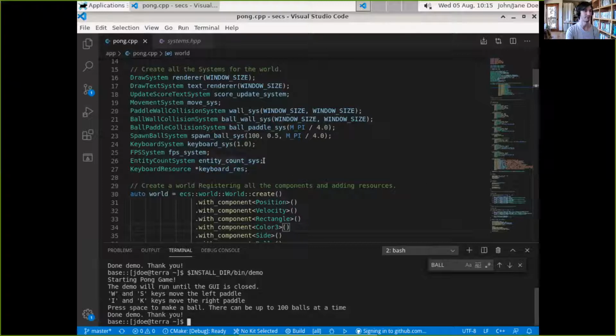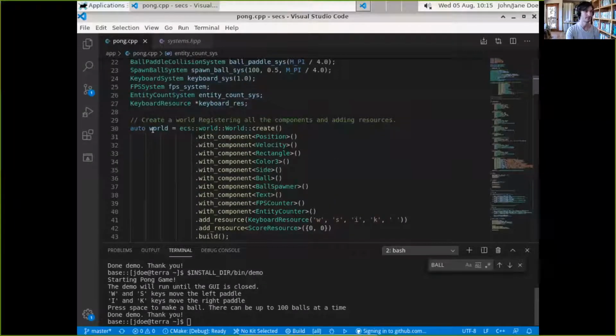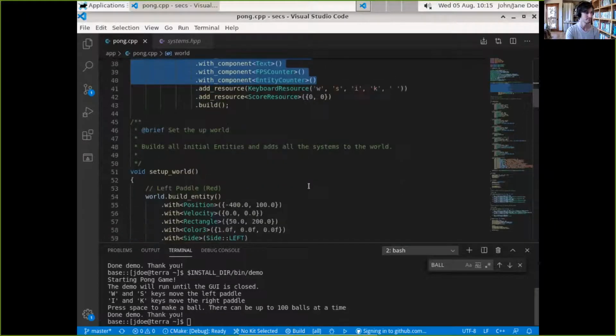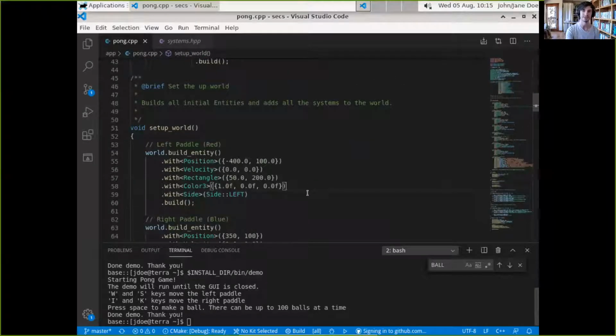At the start of the program, I create all the system objects which are required for the game, and I also create a world object, which is simply the manager for the entity component system. At this point, I have to specify which components are allowed to be used within the scope of this world. Next, I build some initial entities into the world, and these entities comprise different components. Here, for instance, this entity has a position component, a velocity component, a rectangle shape component, a color component, and a side component.